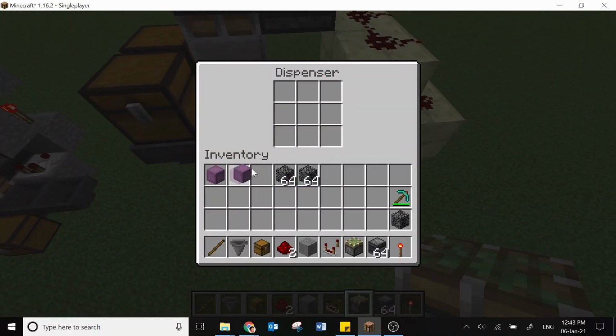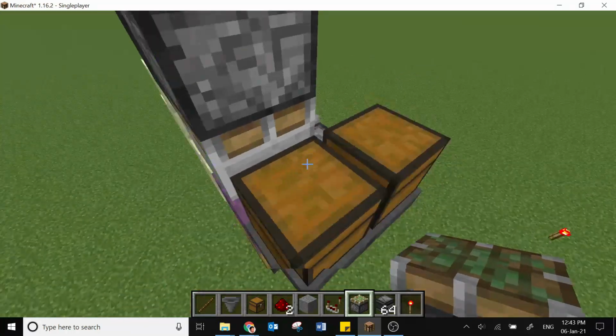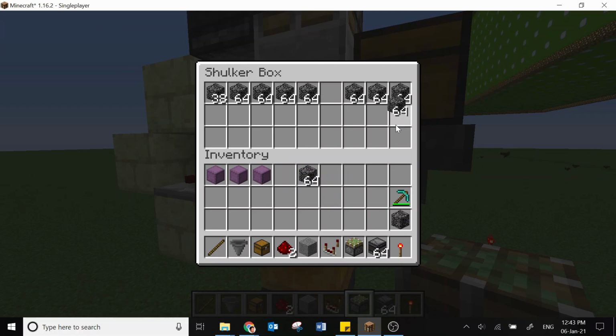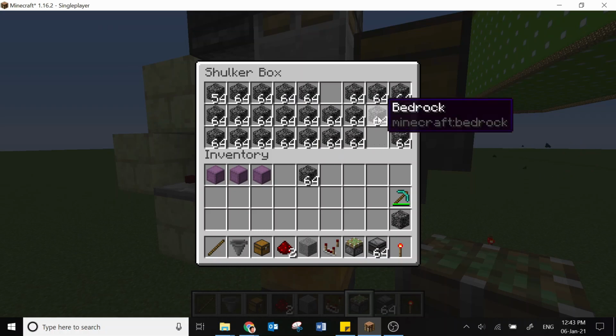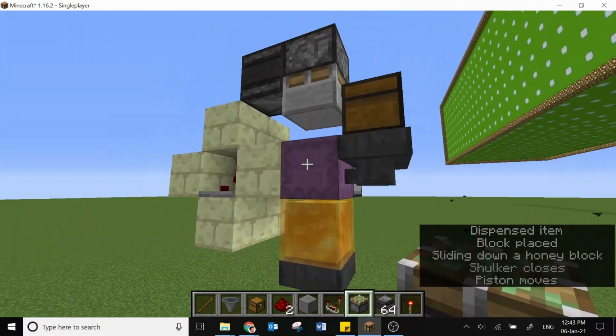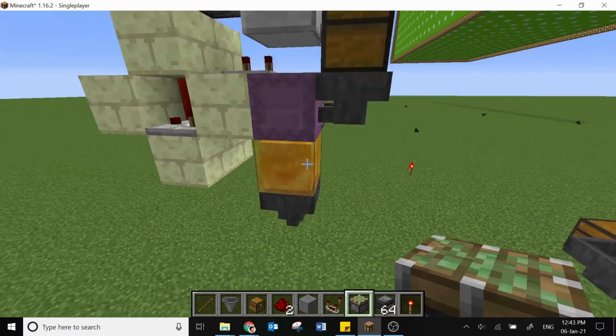So I would put one of those, and this might take a while, so I will fill these up. Sorry, I'm using a really bad mouse right now. Alright, so that fills up. The honey block stops the shulker box from flying anywhere, and it gets put into this hopper.